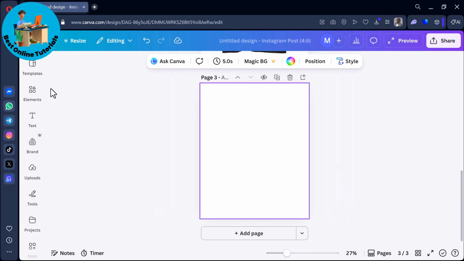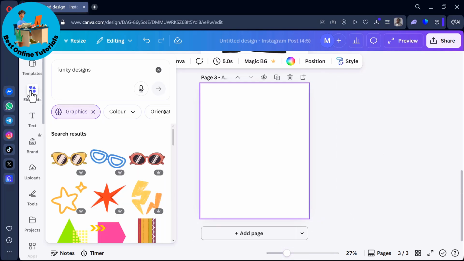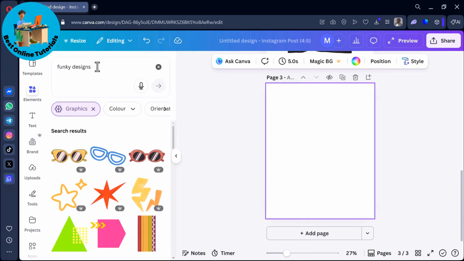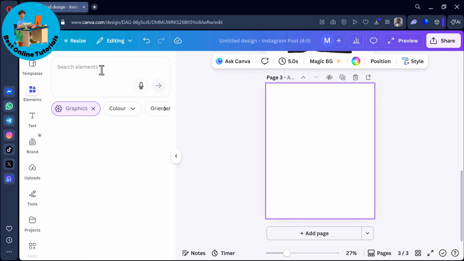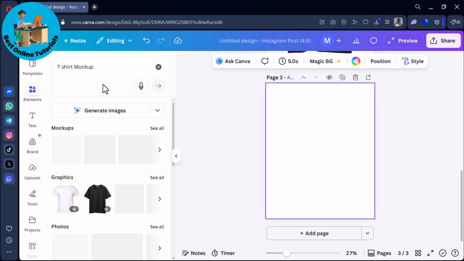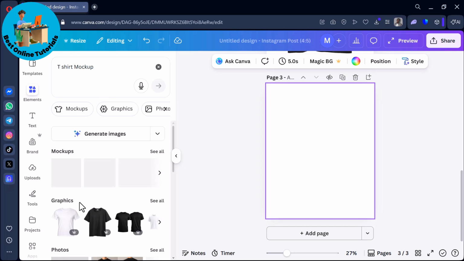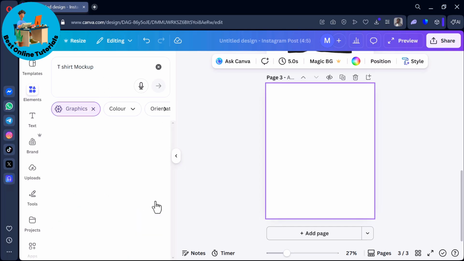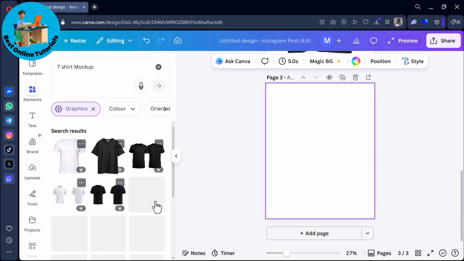All you need to do is head over to the Elements Hub. So the Elements Hub is just below templates, and let's go ahead and clear out this. And now let's simply search for a t-shirt. So you could either search for t-shirt mockups or t-shirts themselves. And then in the graphics for t-shirts, just head over to see all. And now you're going to be met with a list of t-shirts you can use for your design.